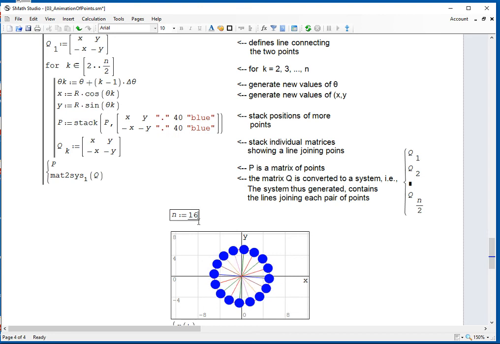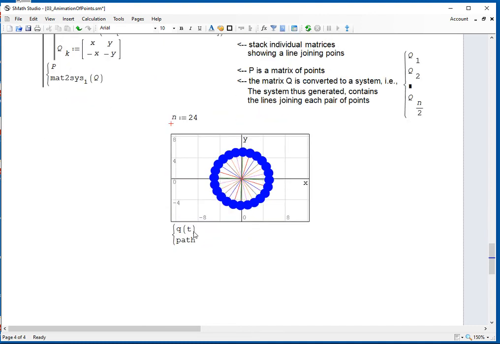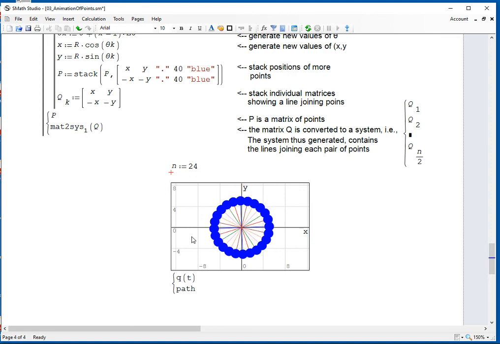And if we get something like n equal 24, for example, it's going to look pretty crowded. Almost looks like a wheel. These are some examples of animation of points. And the reason I wanted to show them, although this is kind of simple, is because I'm going to be using the animation of points to illustrate the animation of mechanisms in the next video.